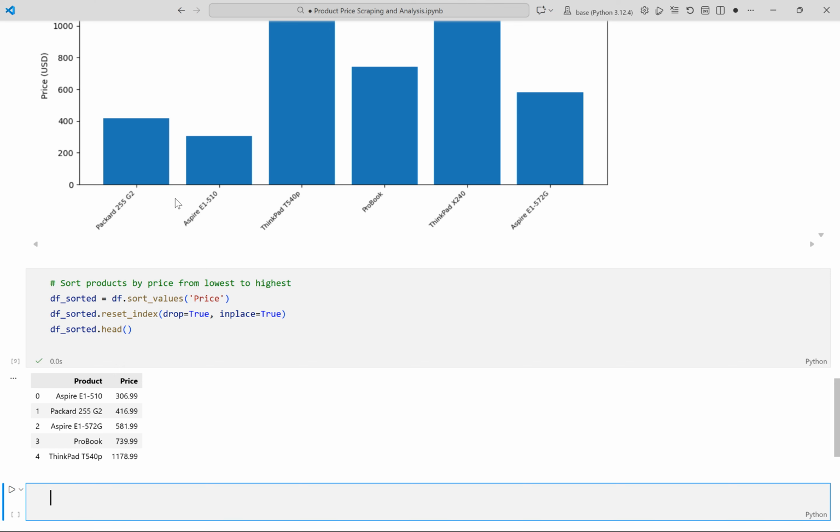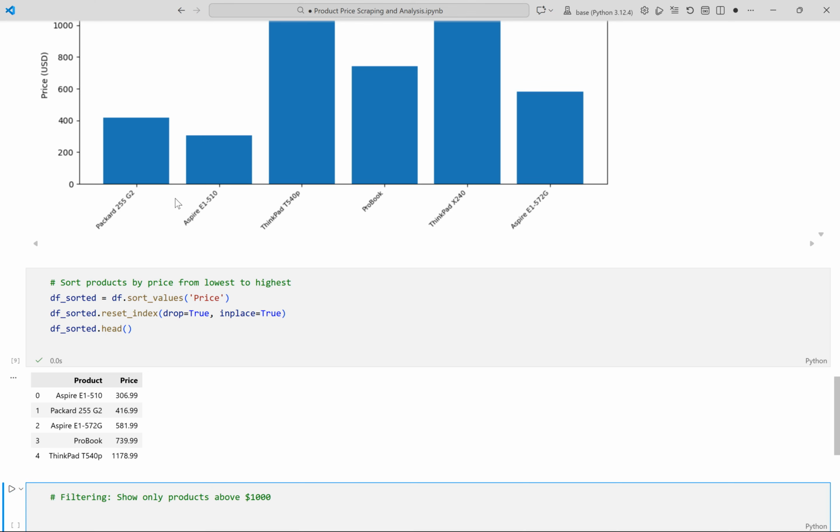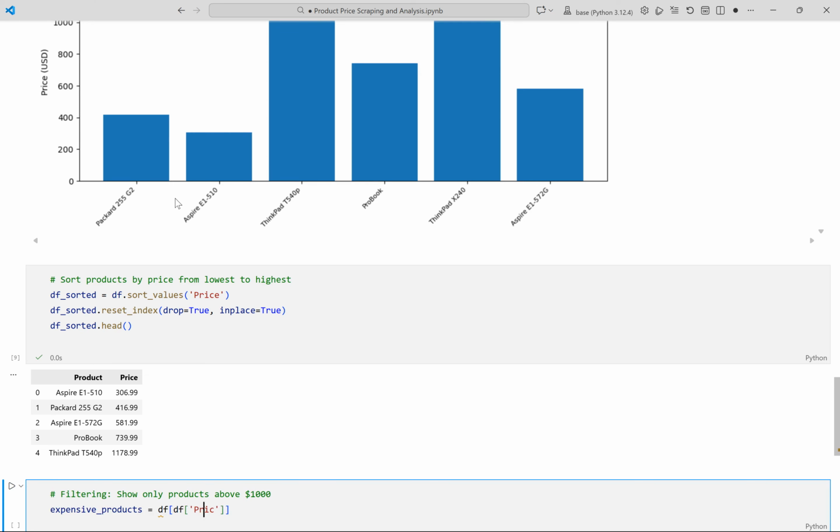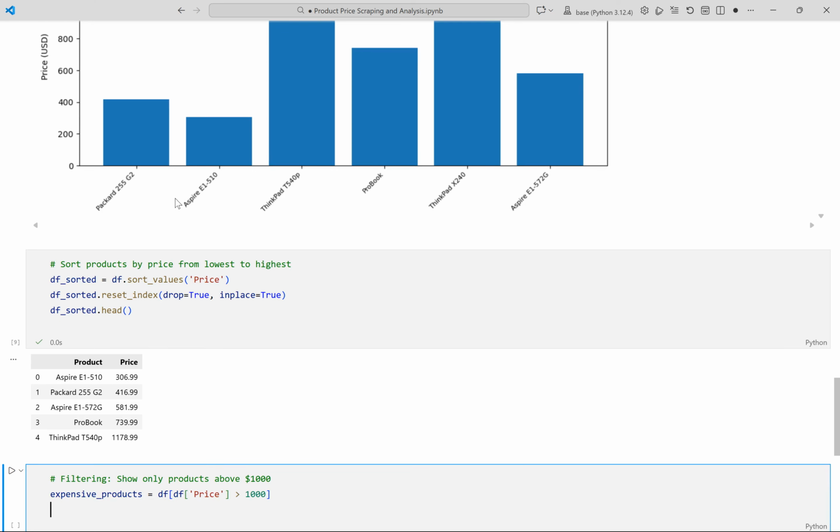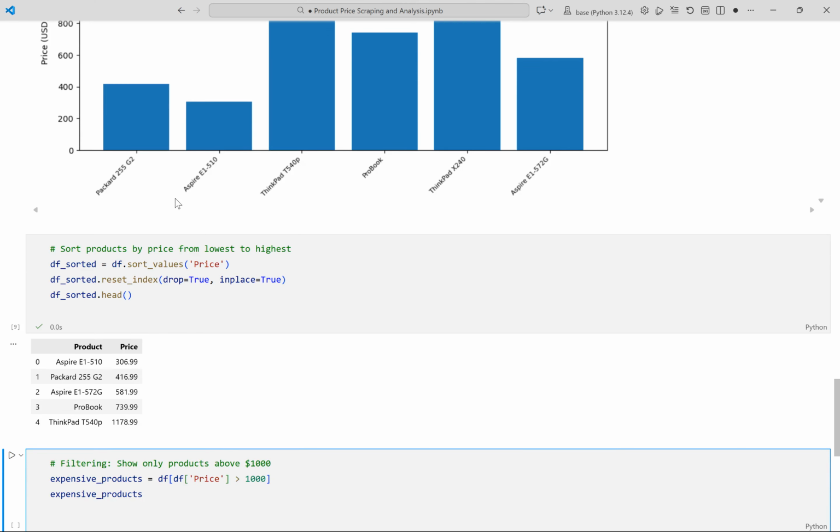Filtering lets us focus on a specific type of product. Here we look just at laptops with prices above $1,000. Filtering: show only products above $1,000. Expensive_products equals df[df['price'] > 1000]. Expensive_products. Running the cell now.